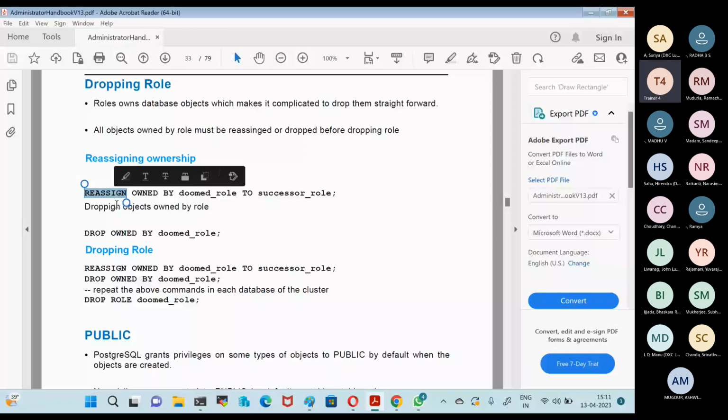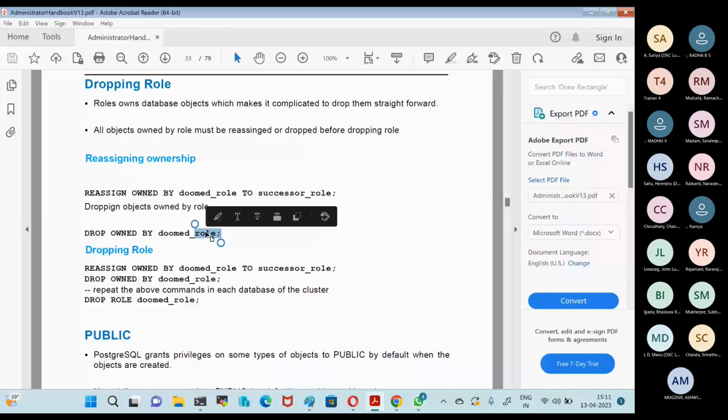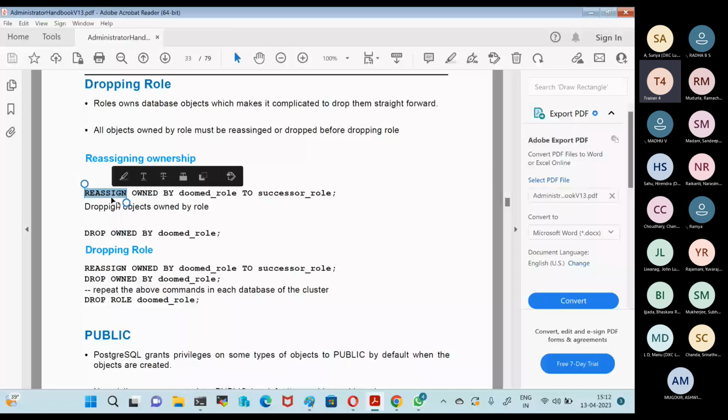And then you also have a drop statement. With that drop statement you can use drop owned by a username. Whatever objects this user owns, all the objects will be dropped. So this is another thing, dropping all the objects owned by that particular user. These two statements become handy when you want to drop a user or a role. One is you transfer the ownership. The other is you drop all the objects owned by that particular user.